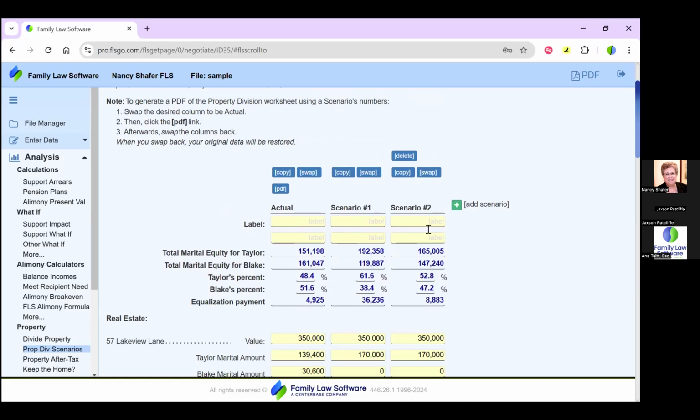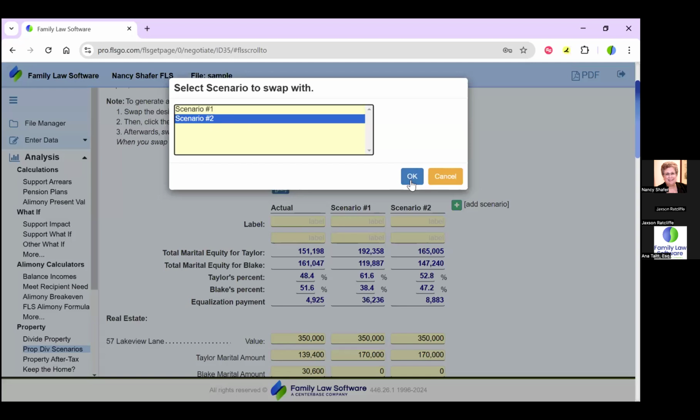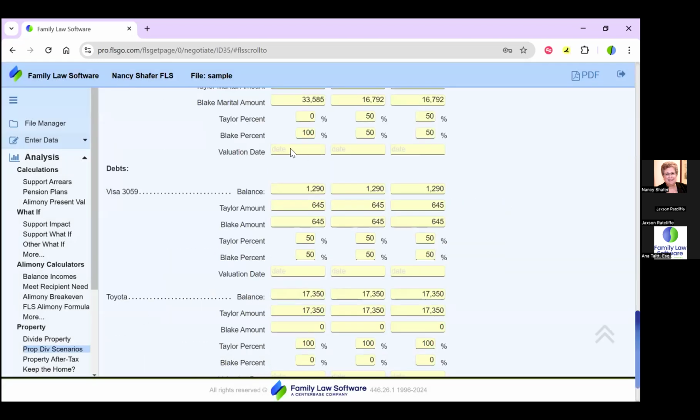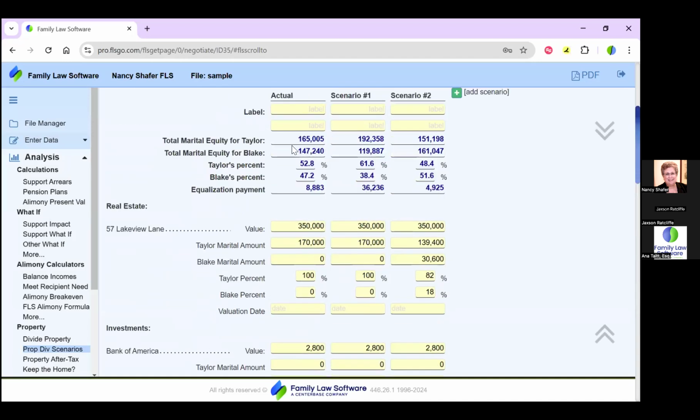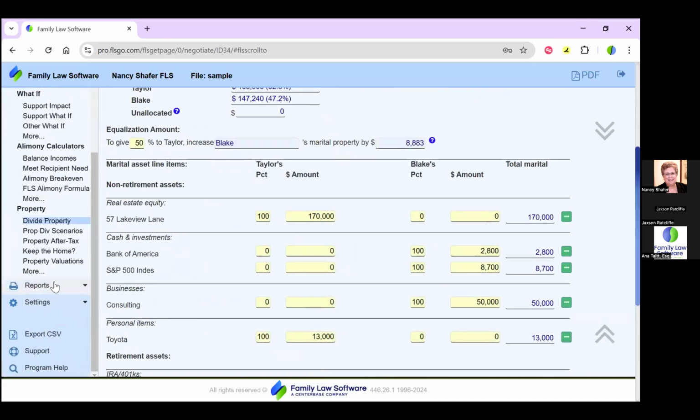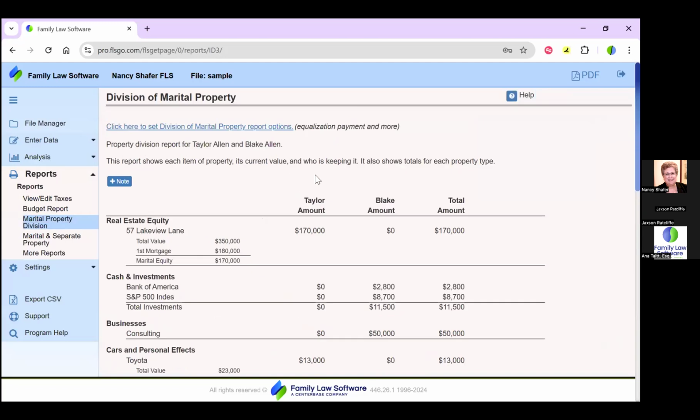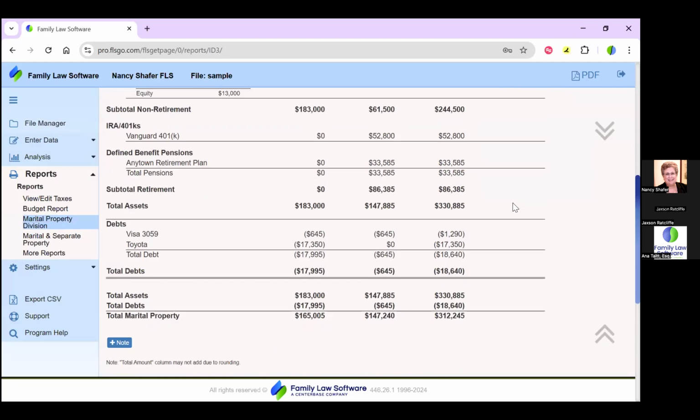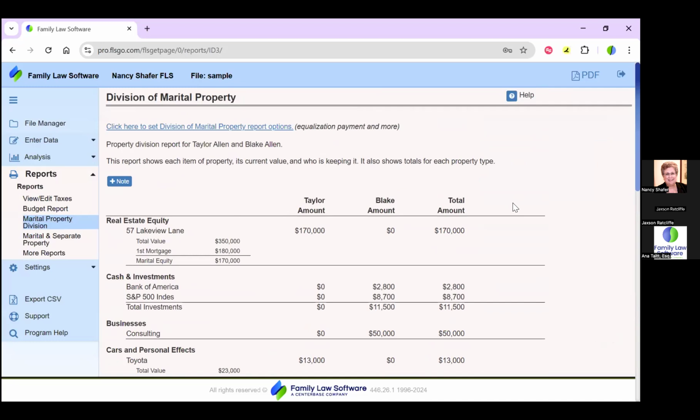So if this is the one I want to use, then instead of having to go back and make all the changes that I've made in scenario 2, I can actually swap for the actual with scenario 2, and it will flip those two columns. And now what was scenario 2 is the actual, and is what will show in the divide property worksheet, but also in our reports, which is your final end product of who gets what. You can attach to a balance sheet, to a marital settlement agreement, to a settlement proposal, to a pretrial memo, all kinds of things that you may want to use the program for.